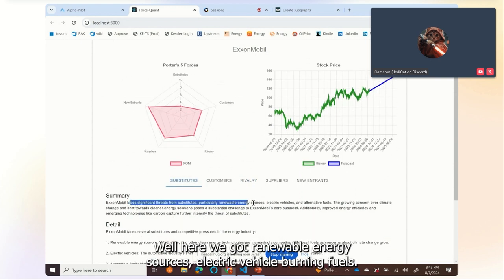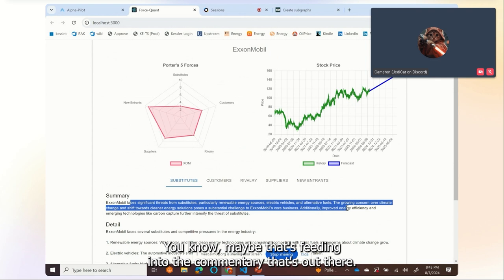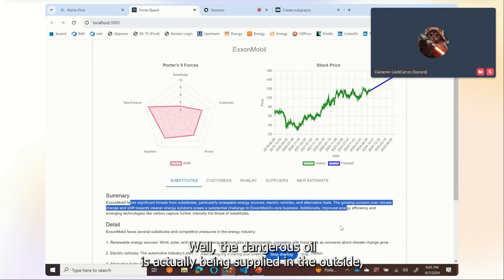Well, here we've got renewable energy sources, electric vehicles, converted fuels. You know, maybe that's feeding into the common thread that's out there. It's getting a lot of that. Although if you actually look at the numbers, global demand growth for oil has actually been surprising to the upside, not seeing vehicles.